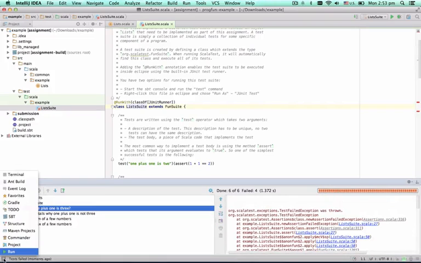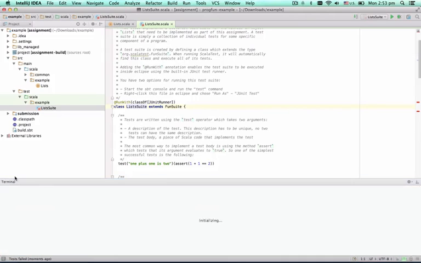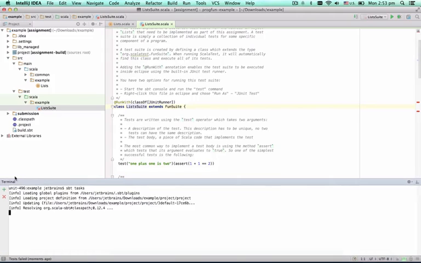Last but not least is the Terminal Tool window. It helps you access the command line without leaving the IDE. It is useful for running SBT tasks, among other things.